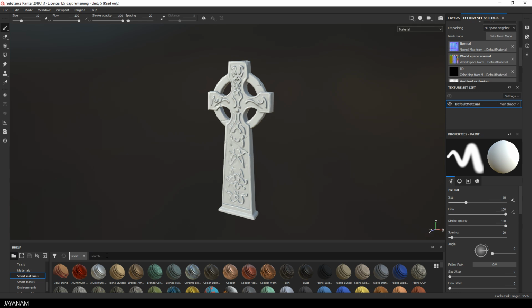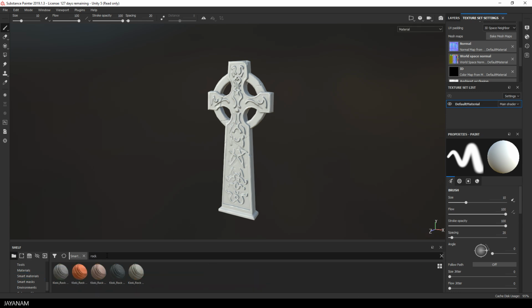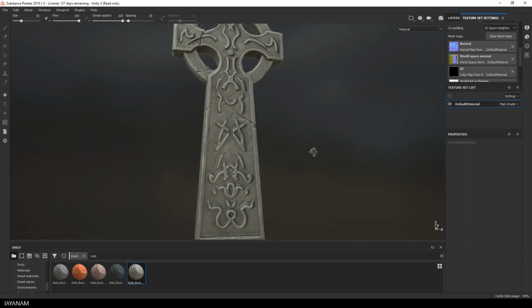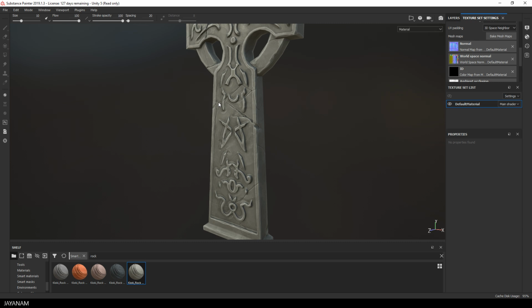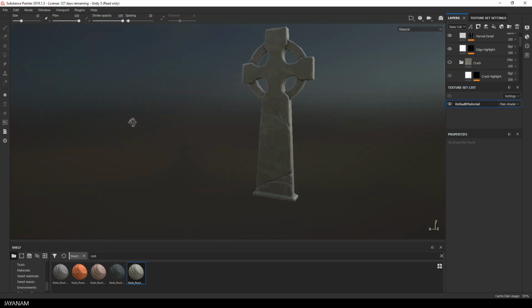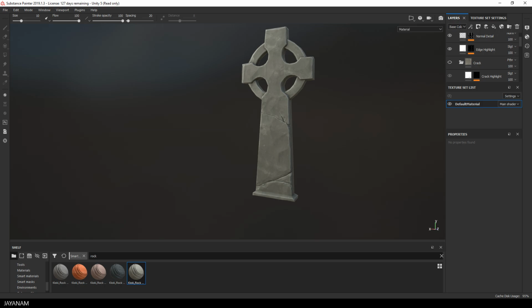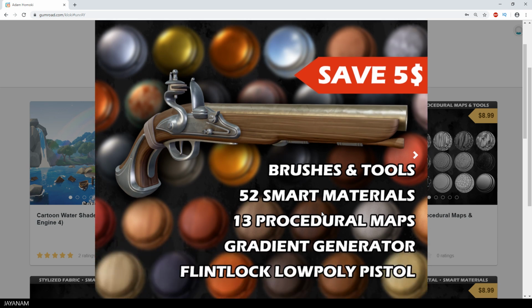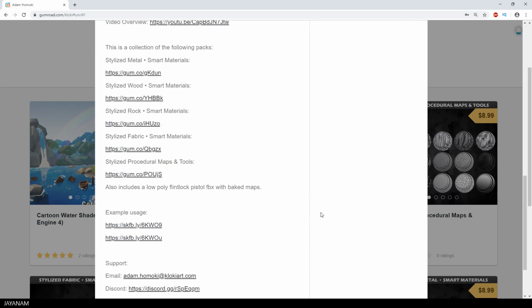And it's a good opportunity to show you some great stylized smart materials that was sent to me by Adam Homoki, short name Cloaky, and I added the link to the description below. And here you can see the cracks that we sculpted into the high poly and that were baked onto the low poly, but the material has some cracks as well, but you can disable this crack layer in the layer stack. Okay, it looks pretty nice. As I said, the stylized materials can be found on the Gumroad of Adam Homoki. Check it out, it's great, the link can be found in the description.